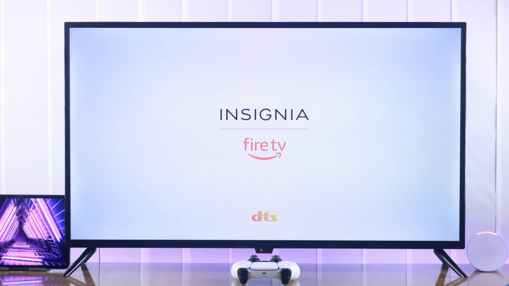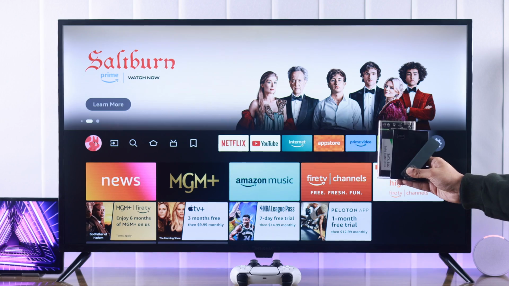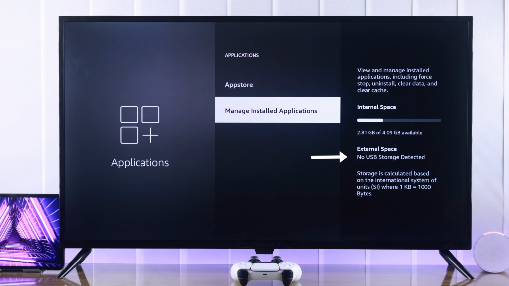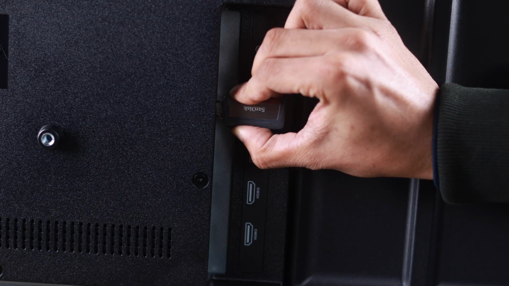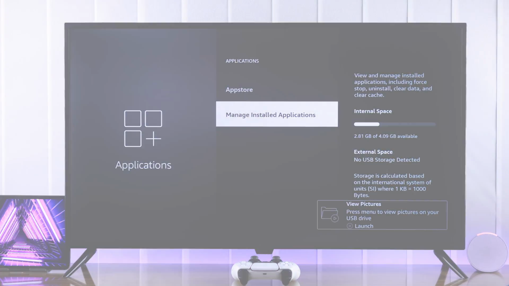If your Insignia Fire TV doesn't recognize a USB storage, such as a flash drive, hard drive or SSD, if it worked before but now it doesn't show up, and you can't find your storage after plugging it into your TV, then let me show you some quick and easy ways to fix this.